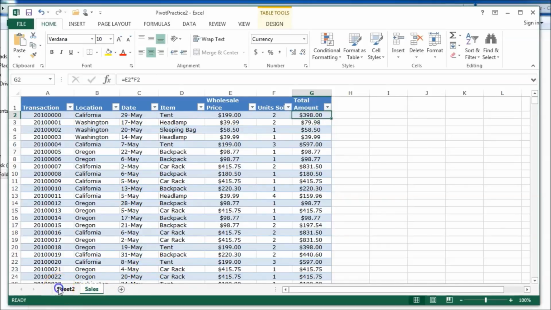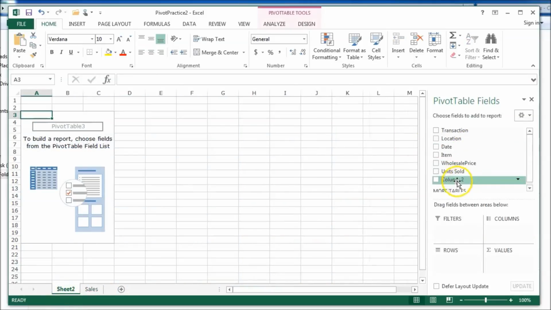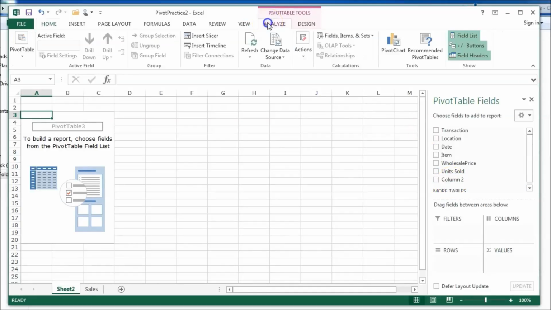Let's go back to your pivot table. Now you'll notice that my column name did not change over here. That's because I still need to click on Analyze and hit refresh. And if you watch down here, that refresh will change the name of my column to total amount. So anytime you make a change to your source data, make sure you refresh it back on your pivot table.